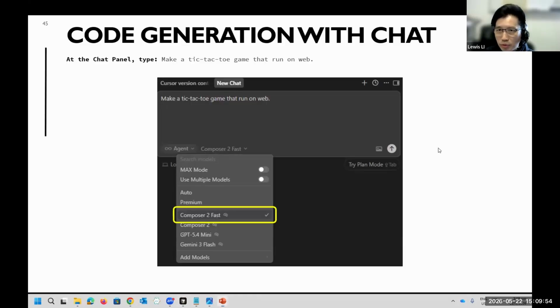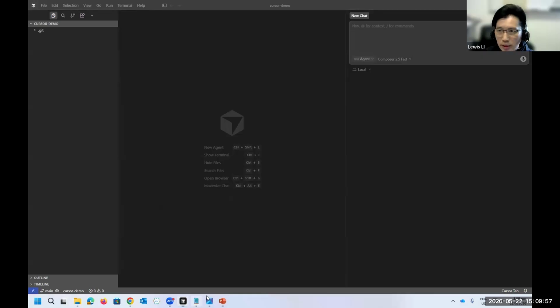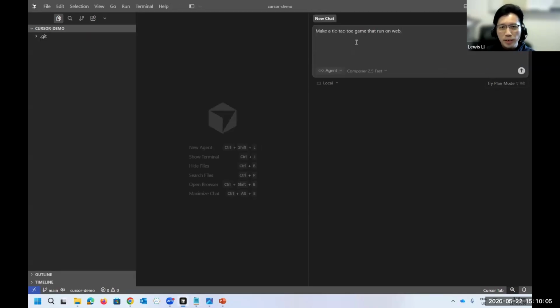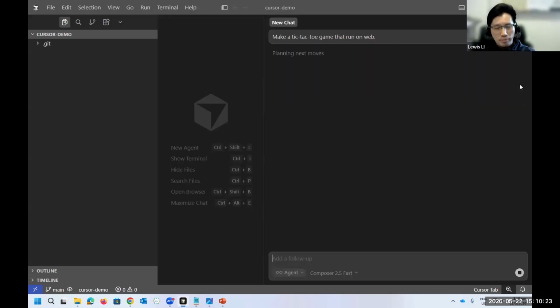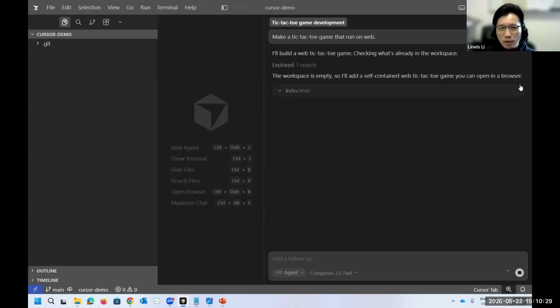First of all, let me stop it, and then I type in the chat box here: make a tic-tac-toe game that runs on the web. I select the model I want, so this is the default. And then I can click here to run this prompt. While you run the prompt, you will see a lot of questions shown to you, which ask you to confirm. So let's wait for a while.